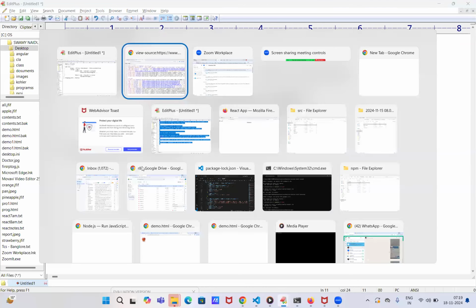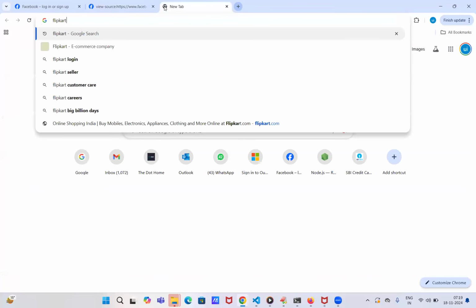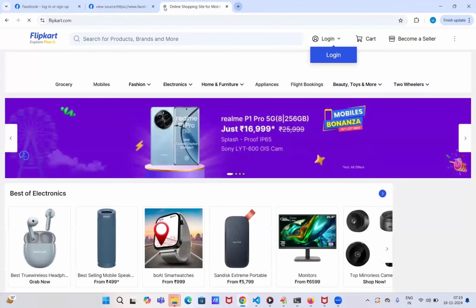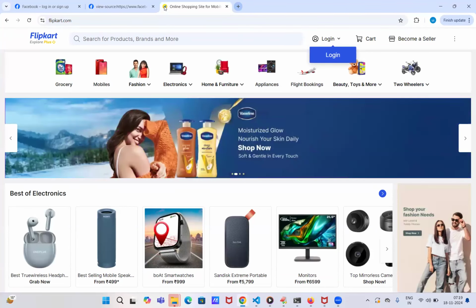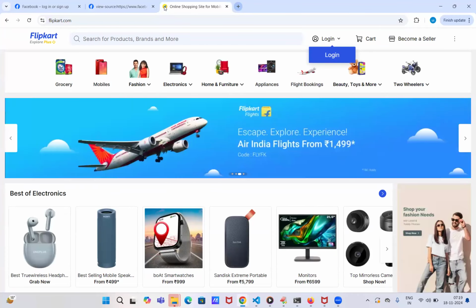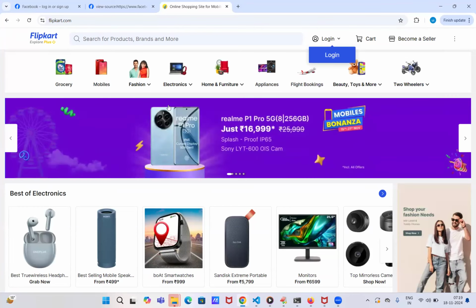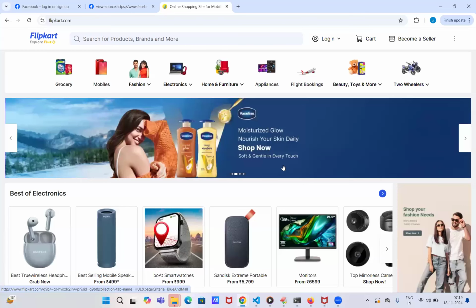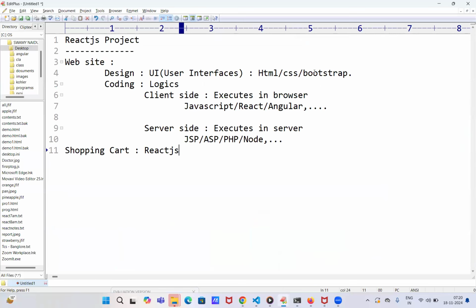For example, one second, I'm going to open Flipkart. This website I'm opening. If you observe this website, this is also a shopping cart application. Now I will give you one overview of this website. See, here a banner is there. This banner is a bootstrap banner. Now you can see, yes, this is a bootstrap banner.